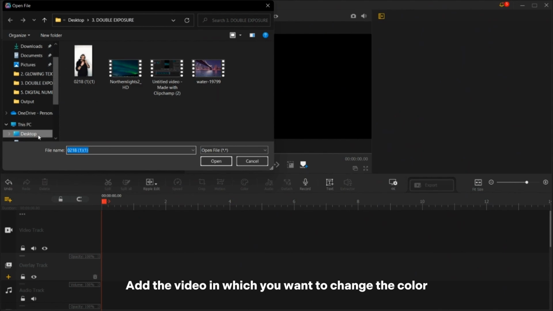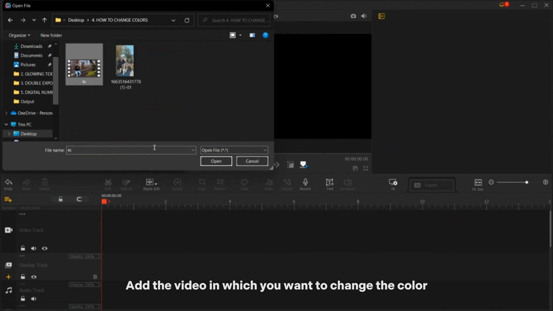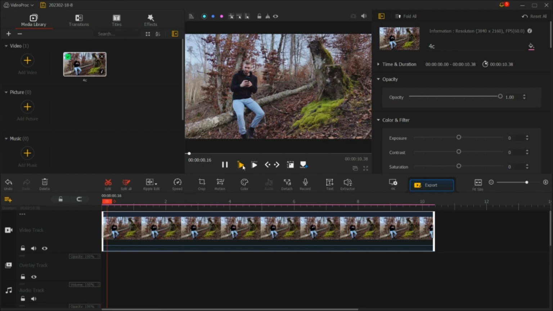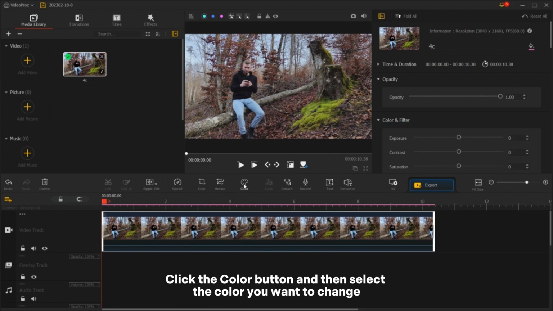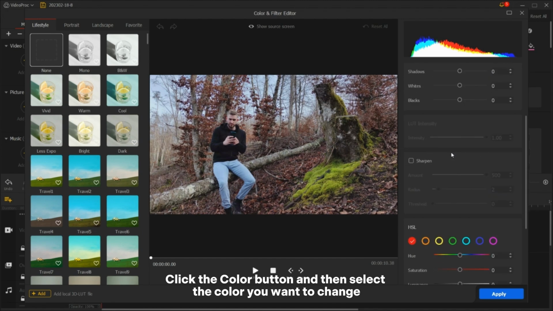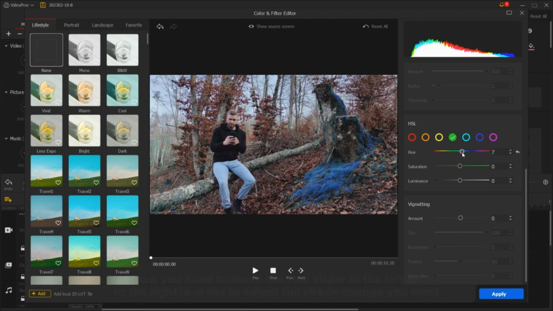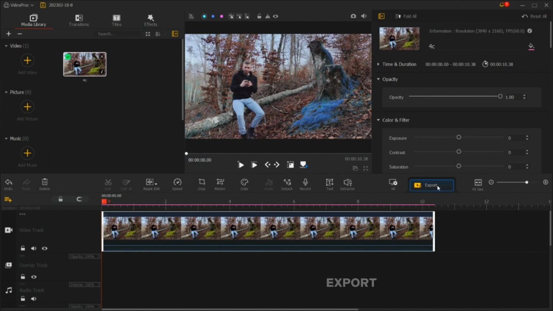Add the video in which you want to change the color. Click the color button and then select the color you want to change. Now you need to move the hue slider to the left or to the right in order to adjust the shade change you want. Now you can adjust the saturation and luminance. Once you've set everything, tap Apply. Export.